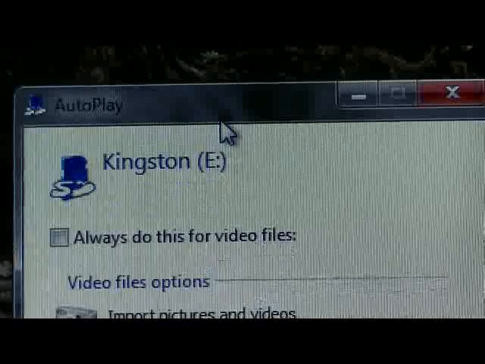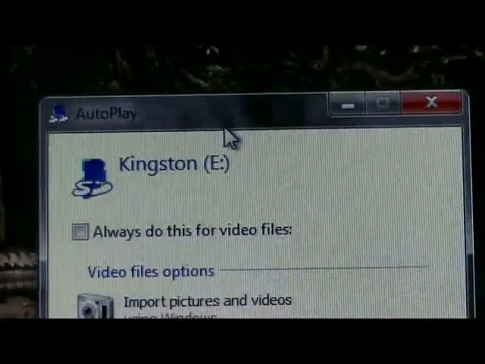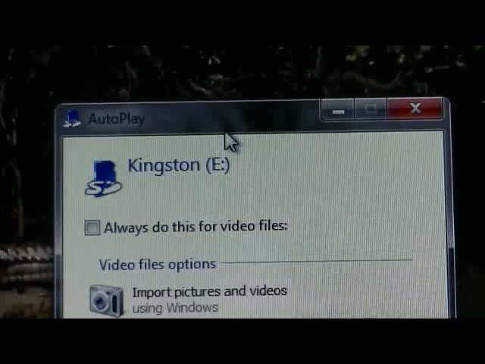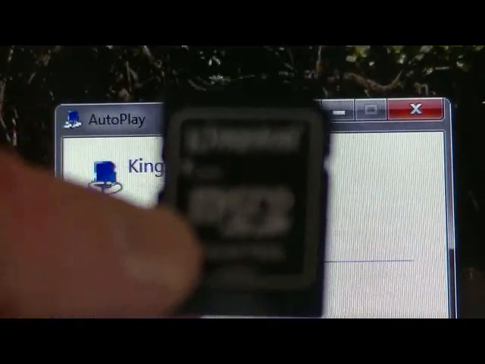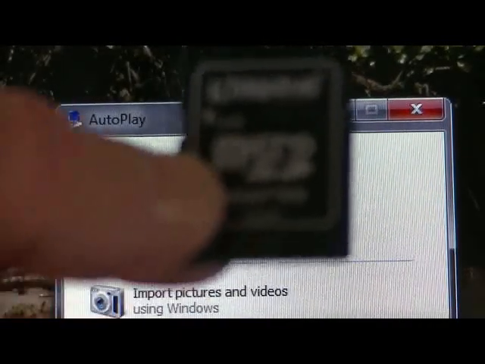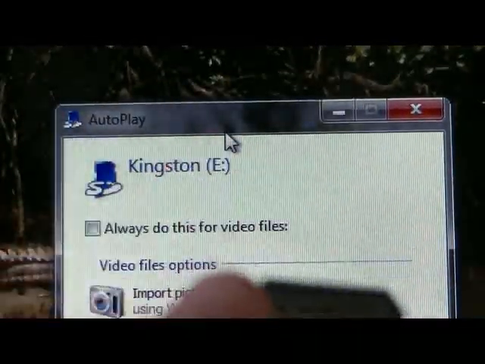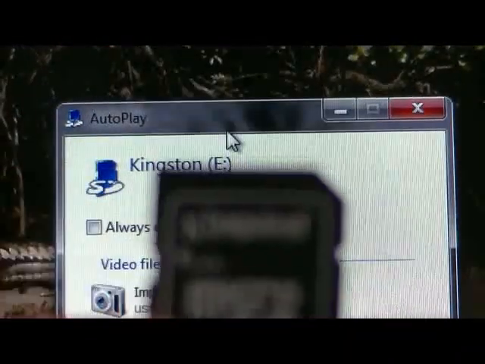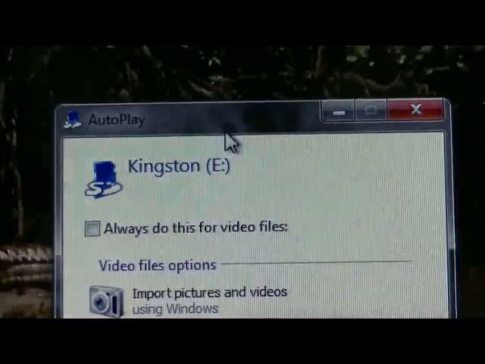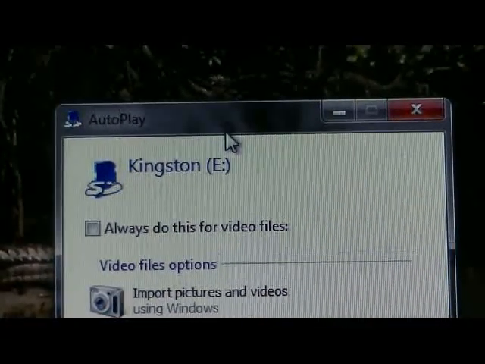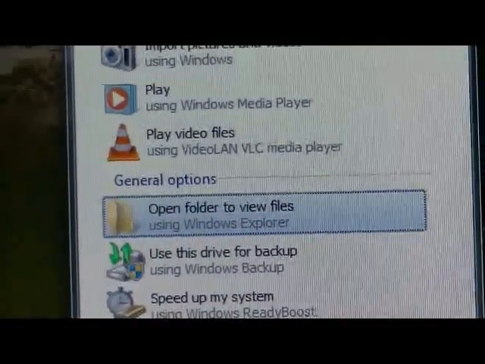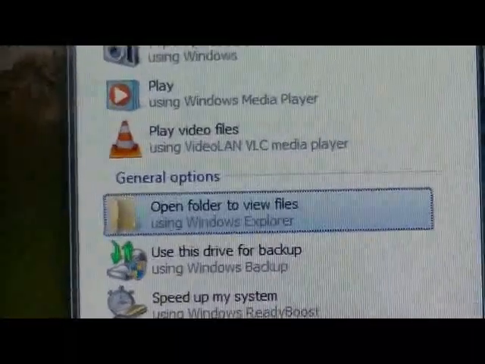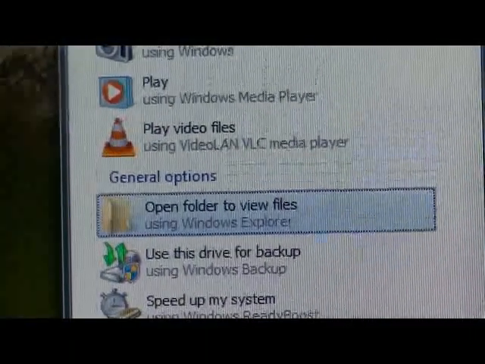Autoplay occurs when you insert a new removable storage device like a USB stick, or in our case a micro SD adapter. Okay, and that's an adapter because it's got a little device inside, but ignore that. That is what we've put into the computer, something similar. And then we can see the fourth option here is a little something called open folder to view files using Windows Explorer.